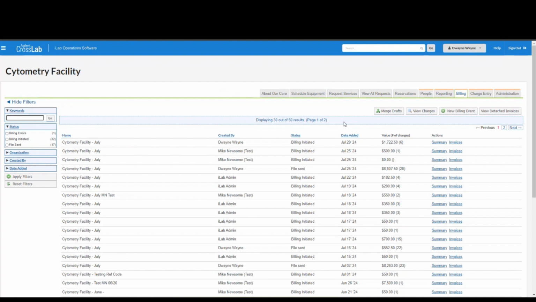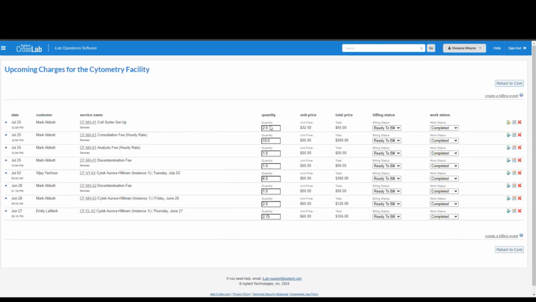As a core admin or core manager, when you're billing, typically the first step you want to do is click View Charges here. This will pull up a list of all the charges and reservations that are in a ready to bill status. This will allow you to essentially complete a step one review. What we're looking for here is if the quantity is correct, and of course, the billing status and work statuses are correct as well. If they are not, you have the ability to adjust those if needed.